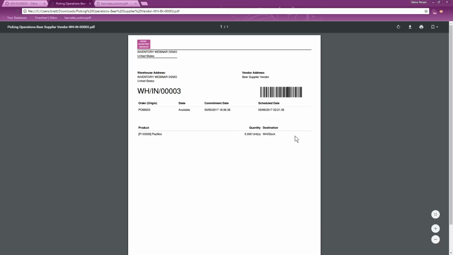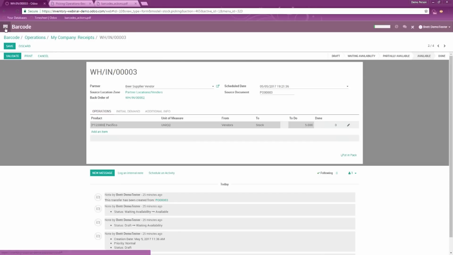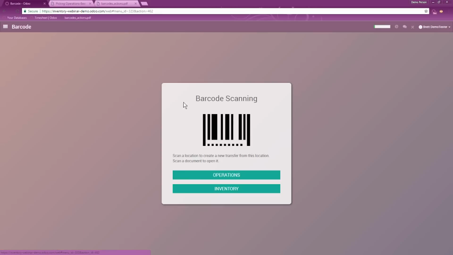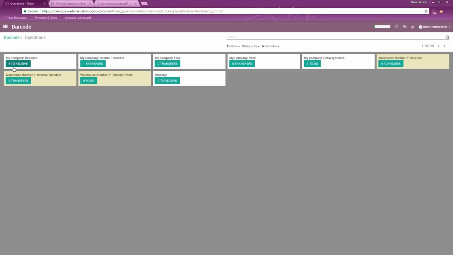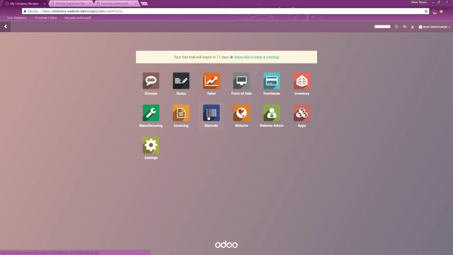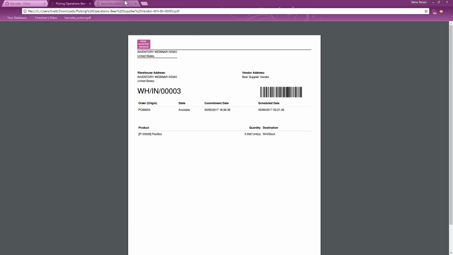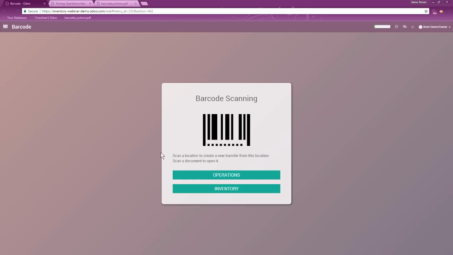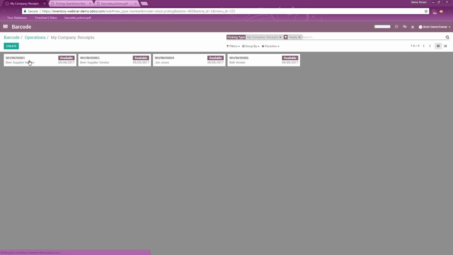So for example, instead of going in and finding the specific receipt and clicking on the receipts, if you're just on this main screen right here and you scan this barcode on a piece of paper, it will transport you immediately and directly to that receipt form.